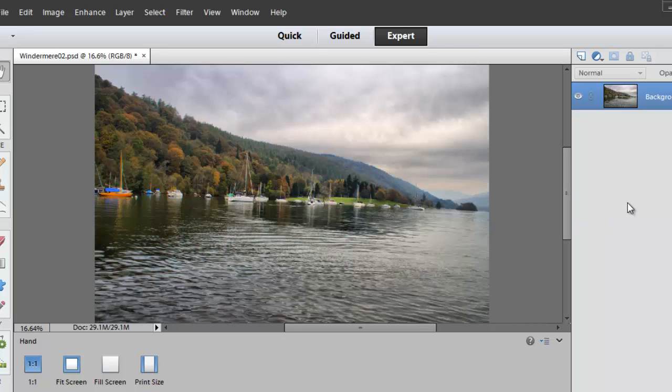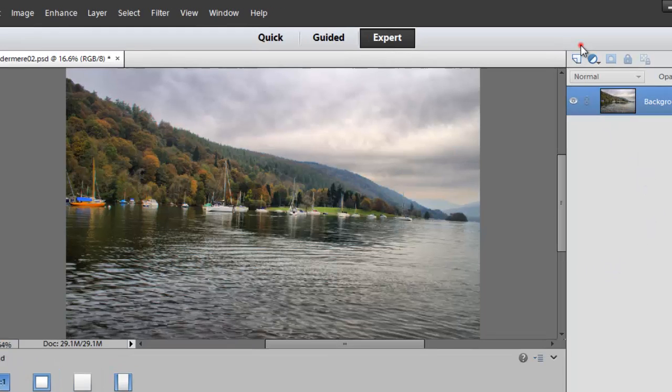Before I get started, maybe I should point out a bit about the interface for anyone who hasn't used this before. I'm on expert mode because in the other modes you don't seem to get many options, and in expert more stuff opens up for you. So just make sure you flip over to expert. Anyway, I'm going to create a new layer, so I'm going to click this one here.